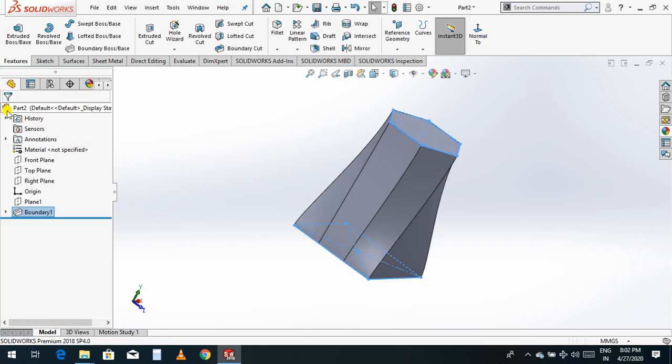Okay, I have one more example of boundary boss base, where you can give a path of your choice. If I make one path here like this, from plane 1 to plane 2 as a circular arc, then you can select the first plane feature and the second plane, and in the second direction you have to choose this arc, then the curve will become like this. So that is called the second direction of boundary boss base.